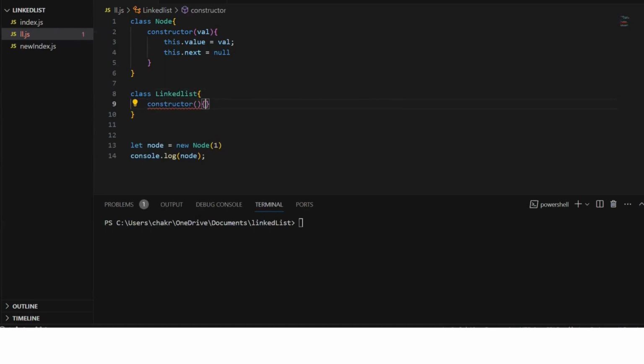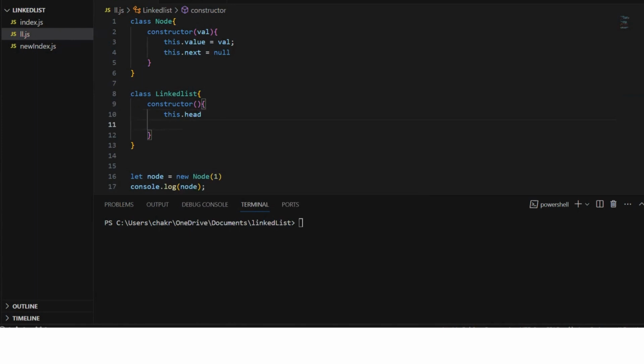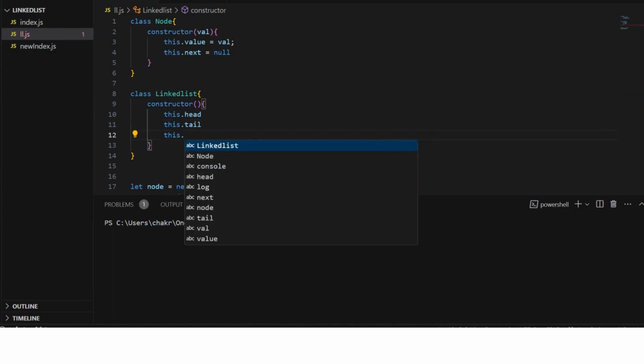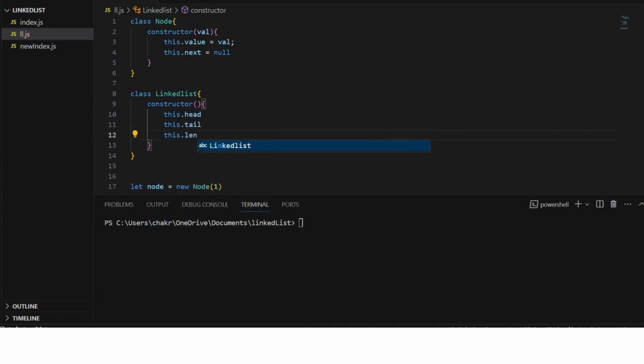Now constructor. So now the thing would be like, in the constructor, I'll be having this dot head, right? Something, and then this dot tail, something, then this dot length equals to static 1. Okay, later we will increase this one by one as per the node number, right? Now what would be my head value? Head value is very much easy.